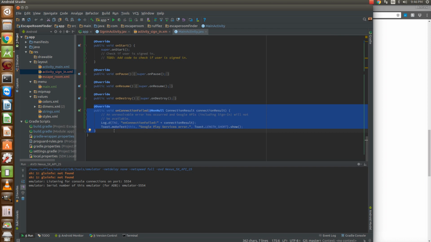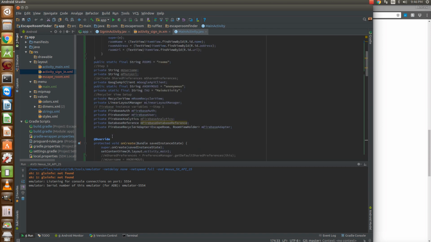All this is going to do is display a toast on the device if there are no Google APIs, and it says Google Play Services error. So if you're going to test this on an emulator, make sure that you use an emulator with Google Play Services added in that image. Okay, so the next thing we're going to need to do is scroll down to step one right here. In step one, we're going to create some variables. We're going to need to create a FirebaseAuth variable and a FirebaseUser variable.